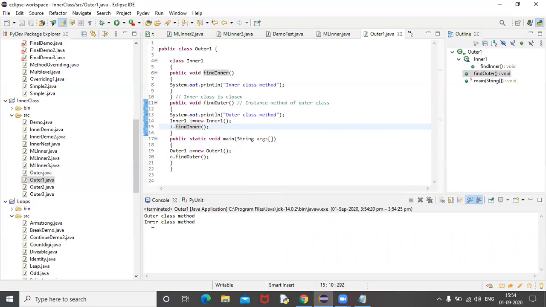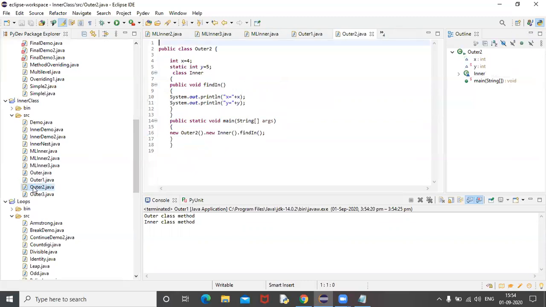Outer class method, inner class method. Both came, yes? So in this way also you can do different ways of merging code. And then Outer2. Let us examine the Outer2 program. One more is there, where I have done a little bit different. I am playing with static variables in this program.